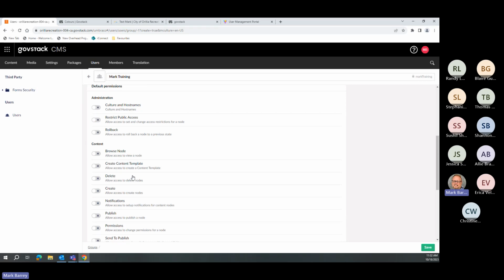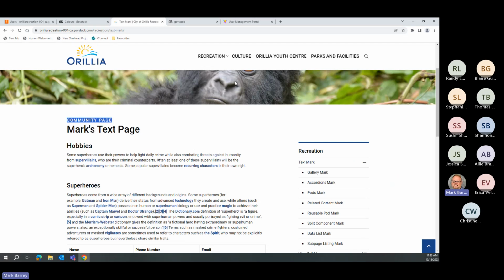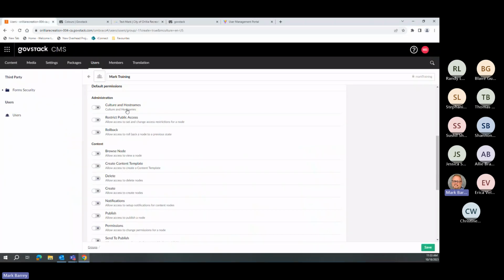Well, there are some administrative functions that I may or may not want them to have access to. Changing culture and host names. Culture and host names is not culture because you have that as a piece there. Culture are these things here, these major things that we display out here. I may not want them to be able to change those things. That's an executive decision that maybe only website administrators should be deciding, maybe not even them. So I'm going to leave it off.